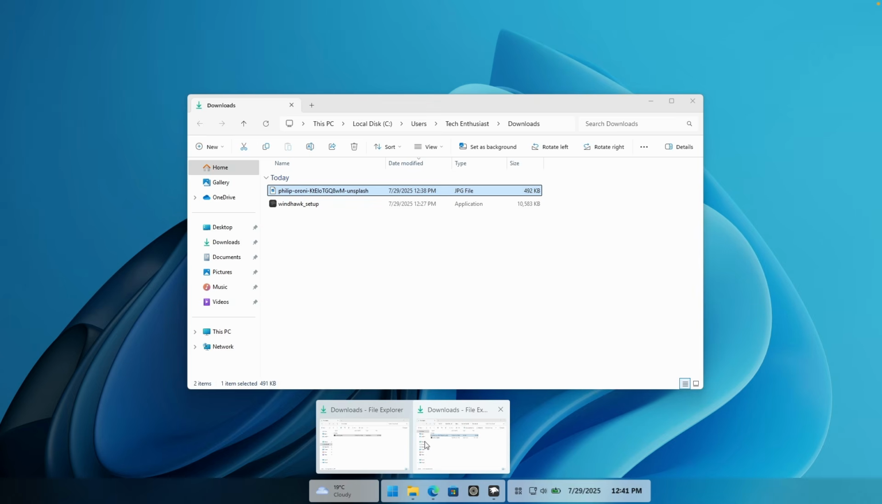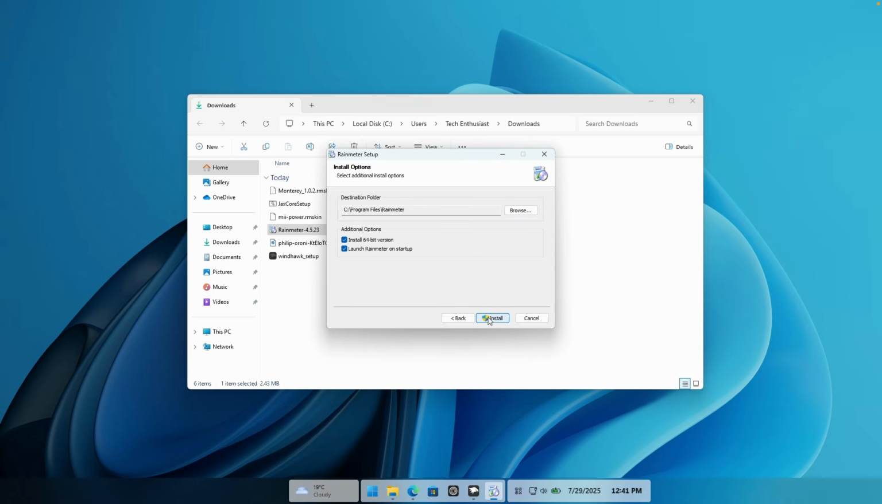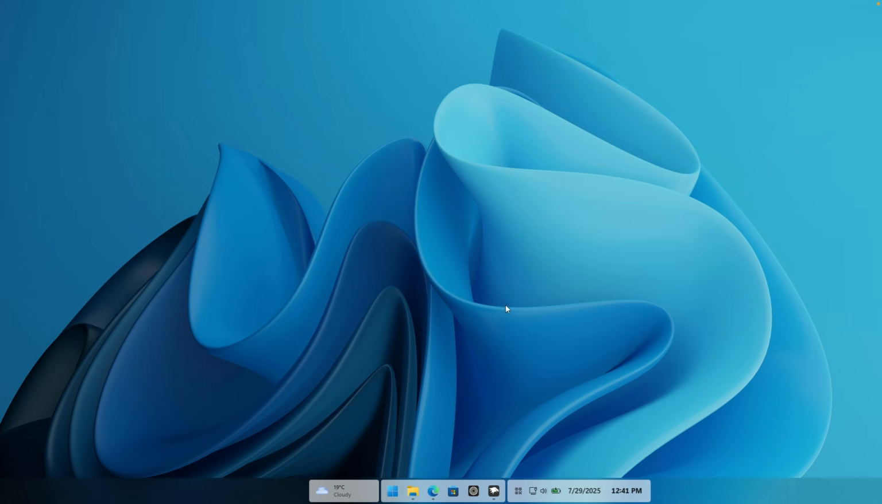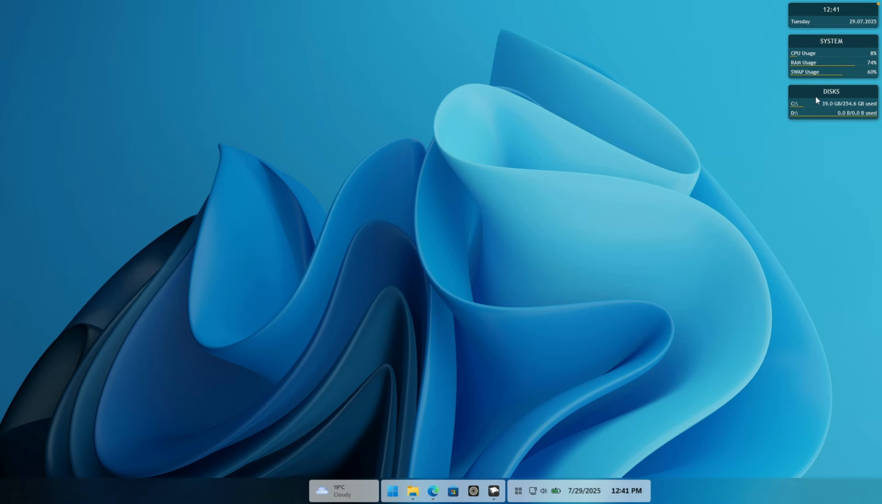Now let's go here to the file explorer inside the downloads folder. Here, first install the Rainmeter program. Just double left click on it, click on OK here, next, and then install. Click on finish, and the Rainmeter should have some of the pre-installed skins. So just right click on every single one of them and remove them by clicking on unload skin option.